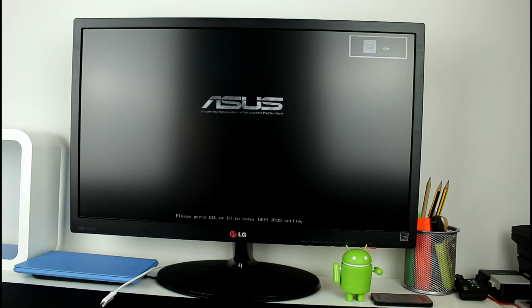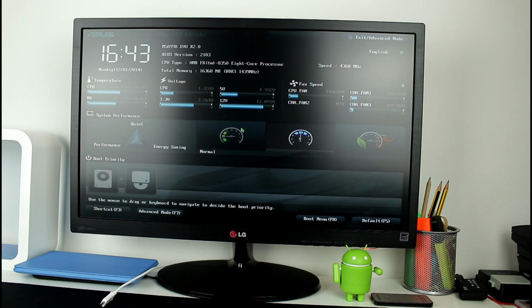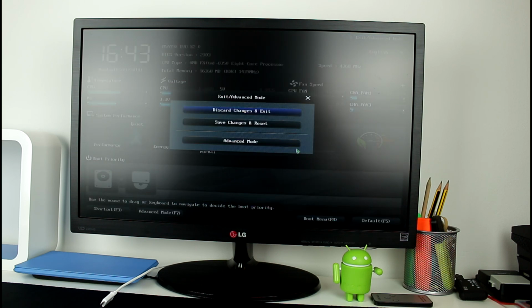You'll then want to press this button here, which is F2. Just press it a few times. We'll just wait for the monitor itself to kick in. And we'll now press it, as you can see it is telling us to do so. It's now booted up the ASUS BIOS utility, and the first thing you want to do is go here and go to exit or advanced mode. Click on this and go down to advanced mode.